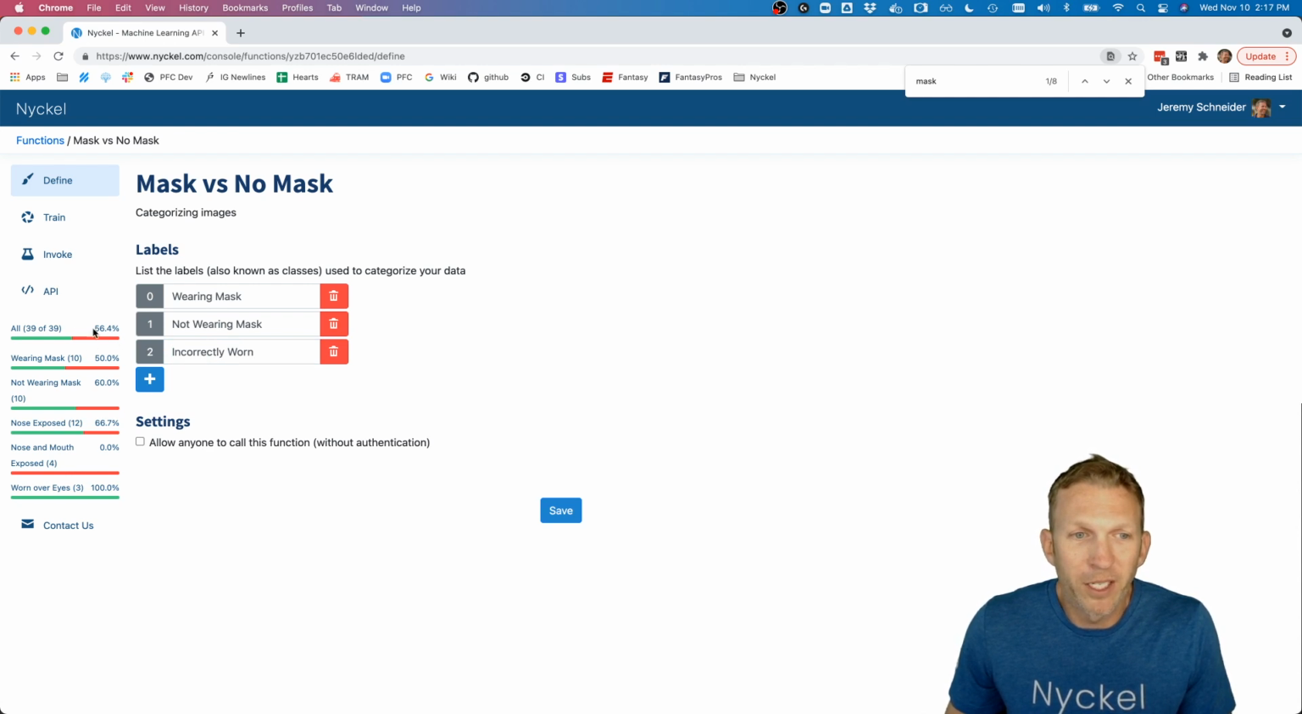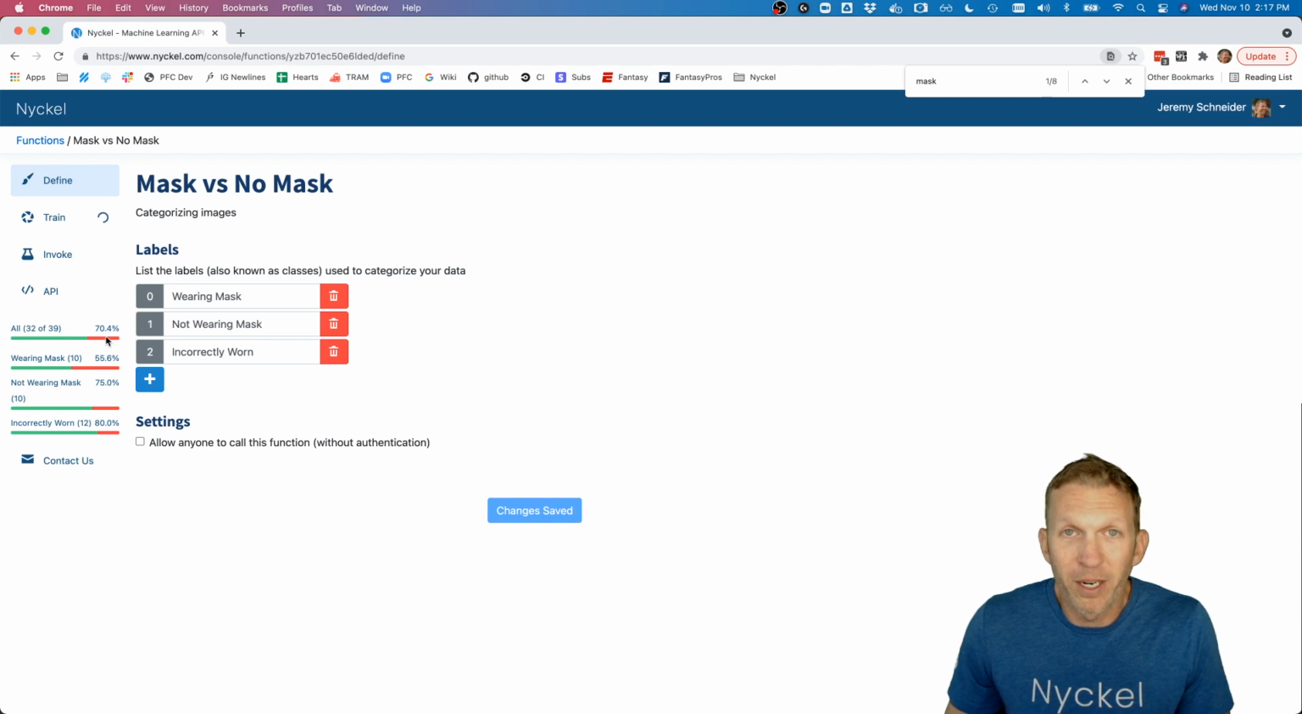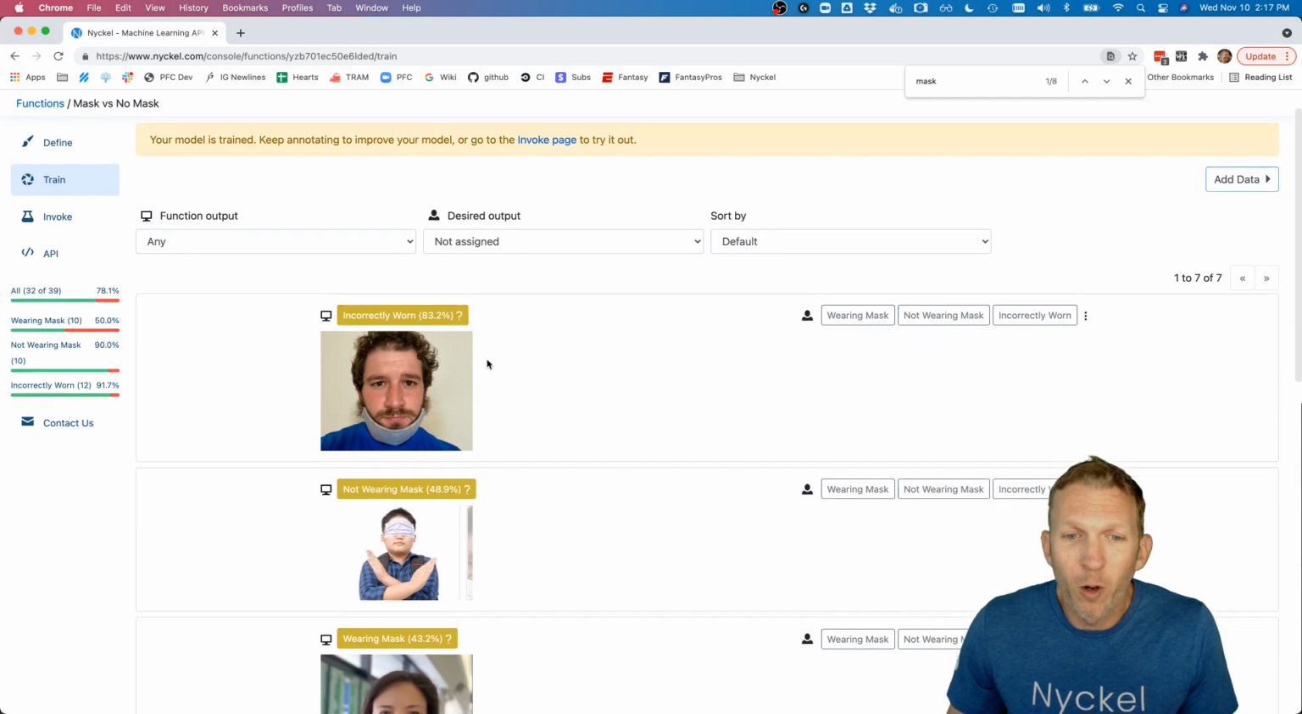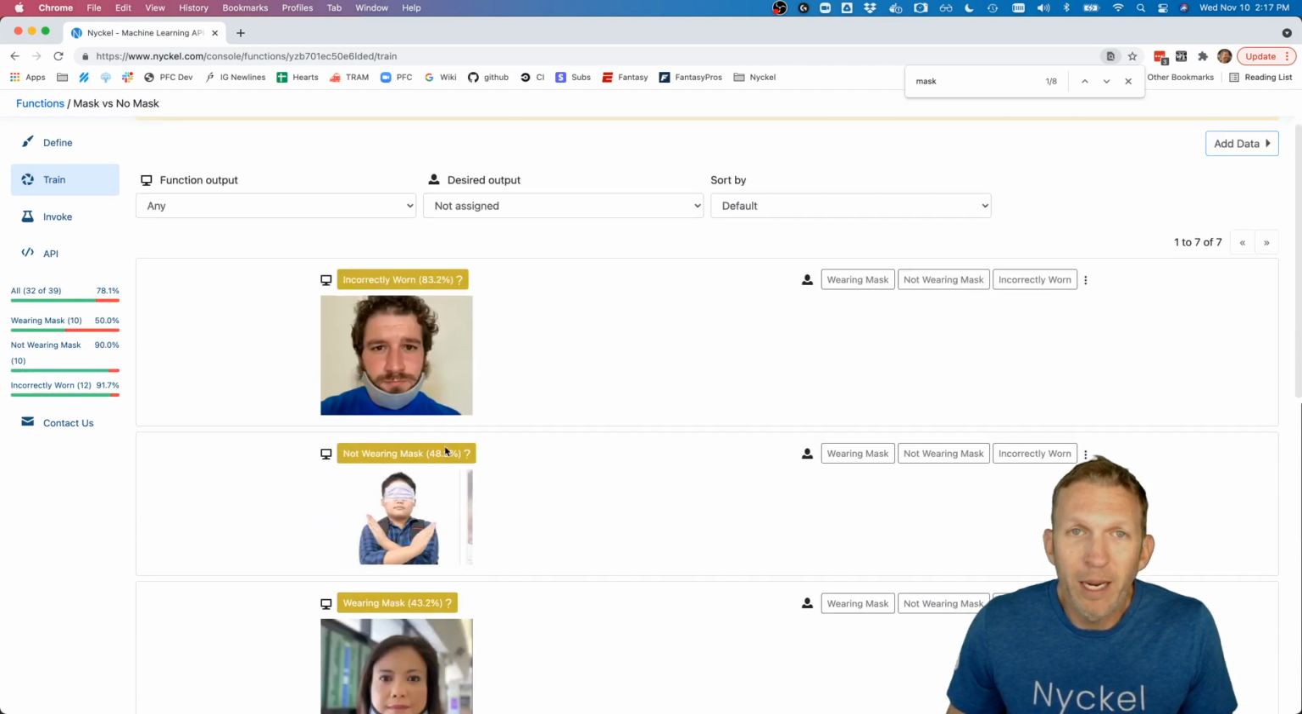So if we look at the 56% accuracy over here and click save, that immediately jumps up to 70%, because now Nyckel has an easier job to only distinguish between 3 instead of 5, especially those 3 we combined were pretty similar. If we click over to the train page, now there's a whole bunch of unlabeled samples. And so by labeling these, we can improve the performance even further.